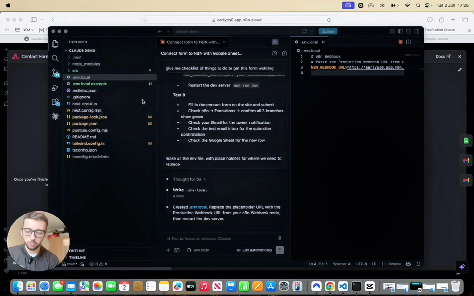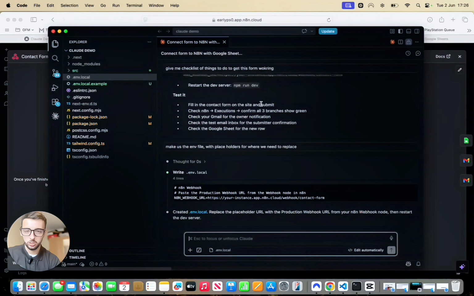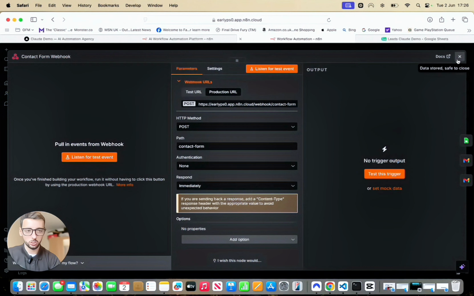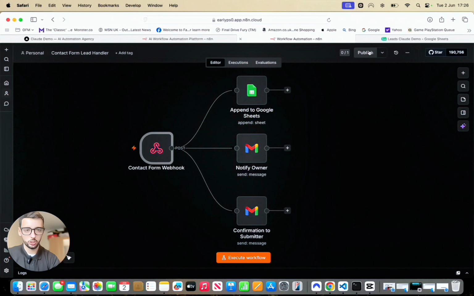Okay, so as you can see, I've now updated my env file. We're going to close that as it's saved, and we're going to check the next step. So we need to activate the workflow. So if we press publish, okay, and now we're going to test it.